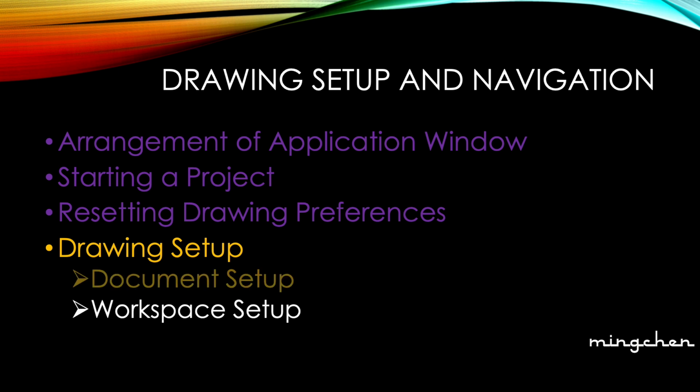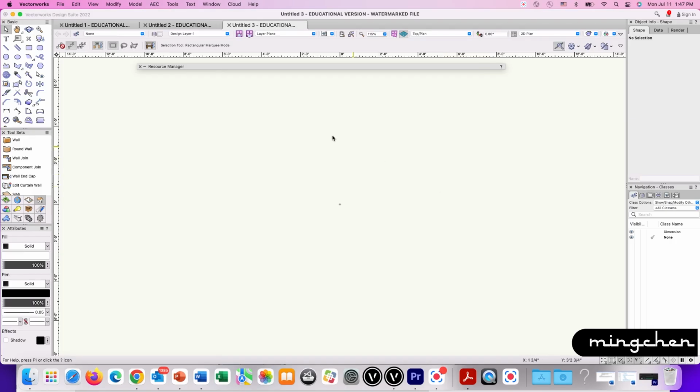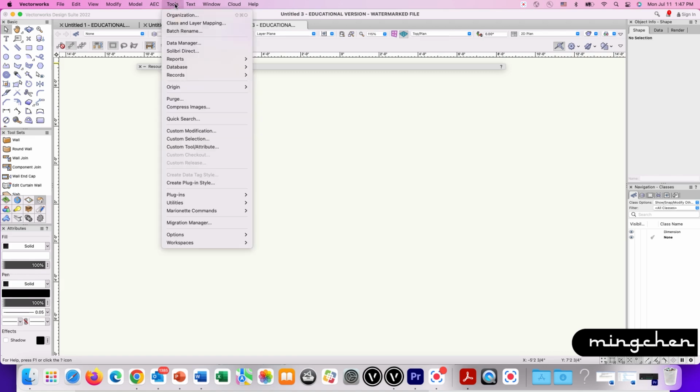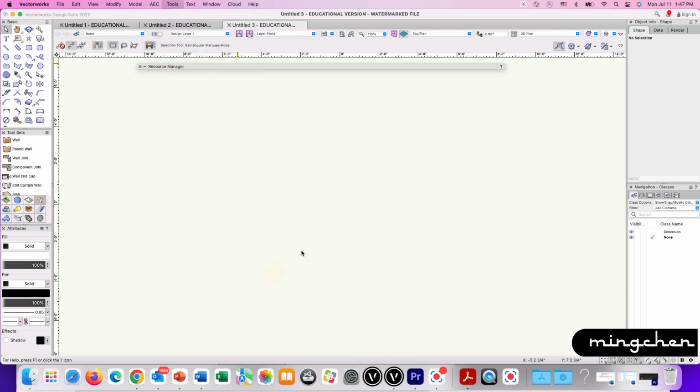Workspace Setup. To set up your disciplinary workspace, go to Tool, Workspace, Architect. Note, each workspace has a set of tools, commands, and resources customized for a specific discipline. You may choose either Architect or Designer or Spotlight, depending on the types of work you are engaged in at the moment. You may also switch from one workspace to another during the drawing process.